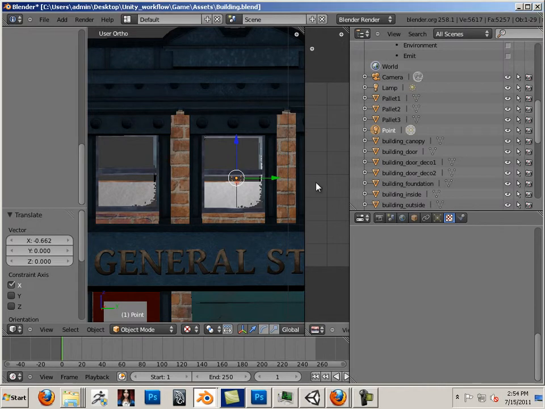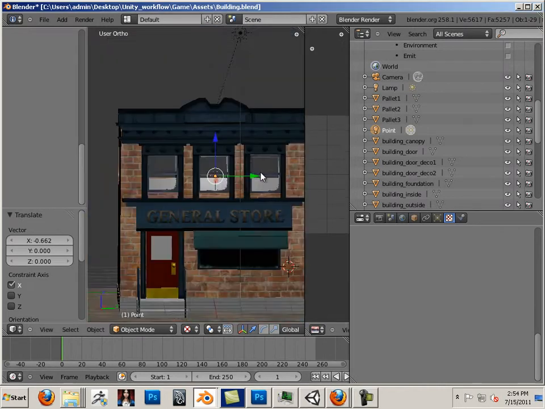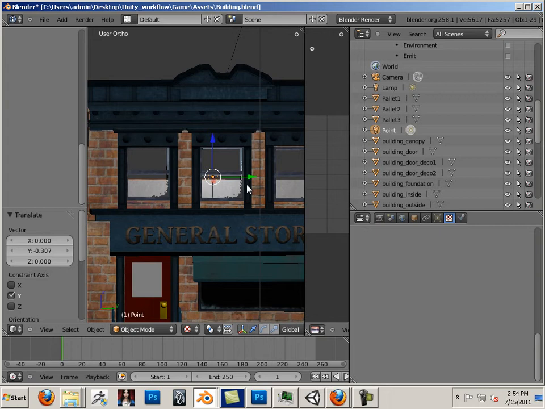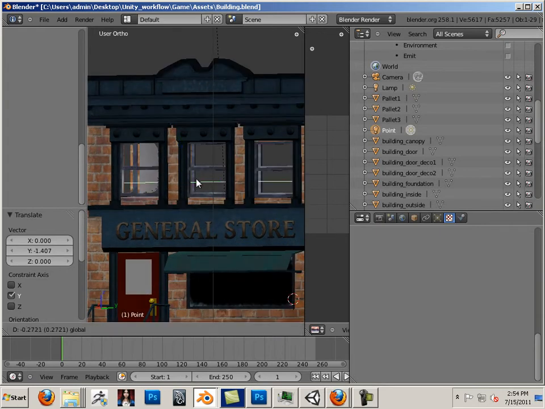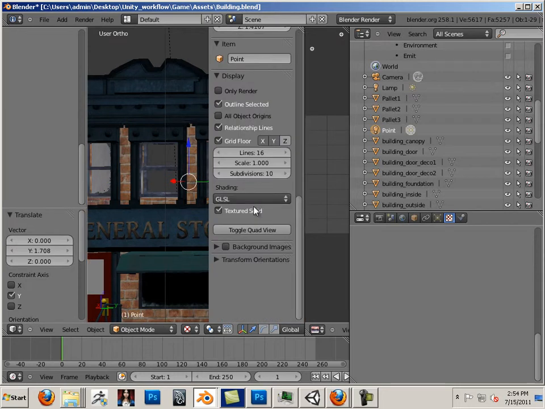Regarding alphas and GLS renders. Okay, so here I have a light on the inside of my building, and you can clearly see that the windows are transparent within Blender. If you hit N, you see that I have GLS on, with texture solid on.